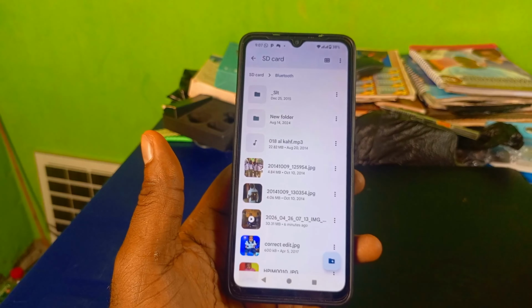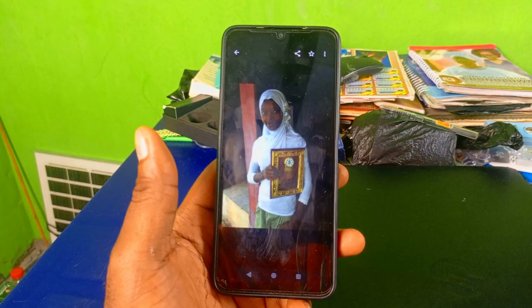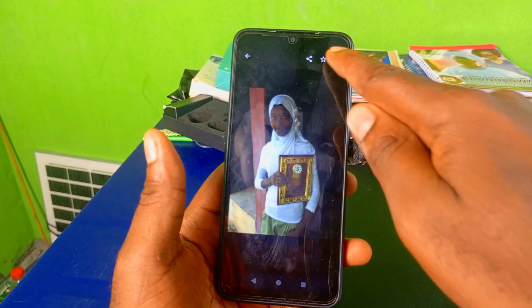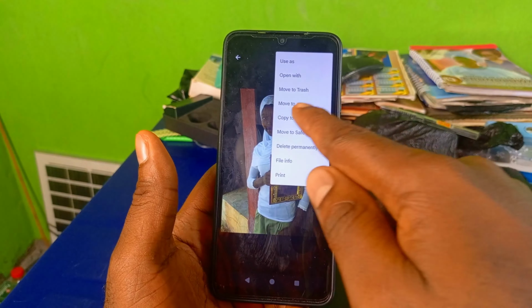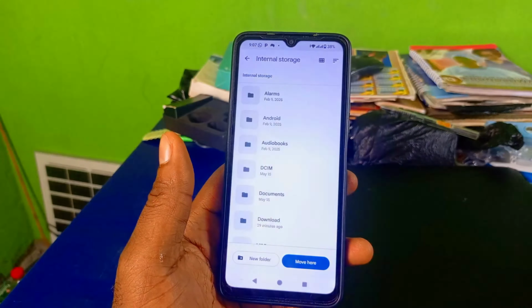So here we go. This particular photo right here, I'm going to move it from my SD card into my internal storage. So for that, you want to make sure you click on these three dots right here. And the next thing you want to do is to go ahead and click on Move To. Then go ahead and click on internal storage.